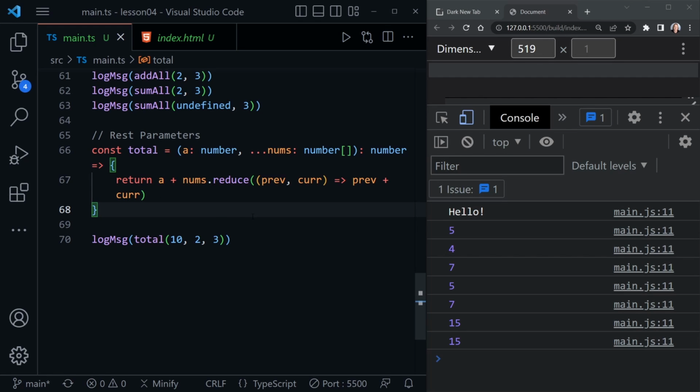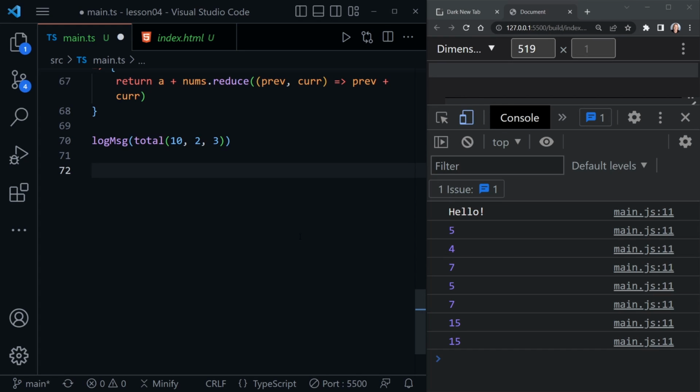Okay, now that we have learned more about functions, it's a good time to cover the never type, which is a basic type, but you don't see it that often, and there are a few instances where you may need it, but if you were not aware of it, it would definitely surprise you.